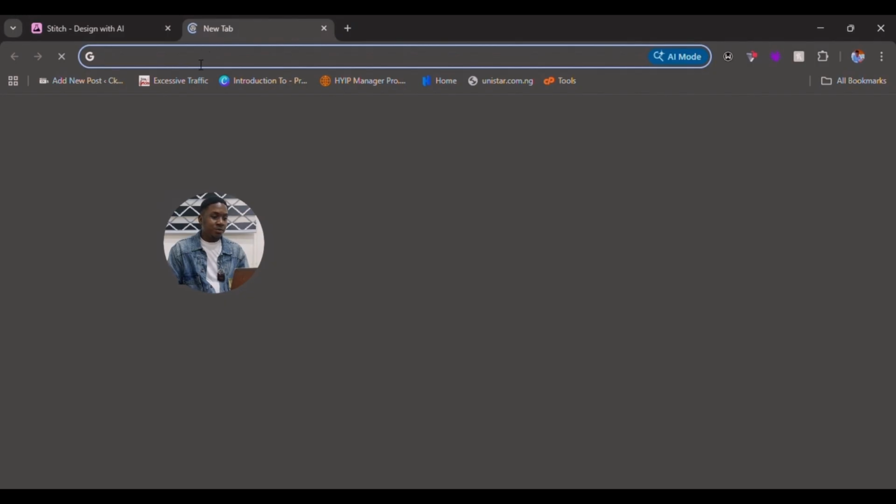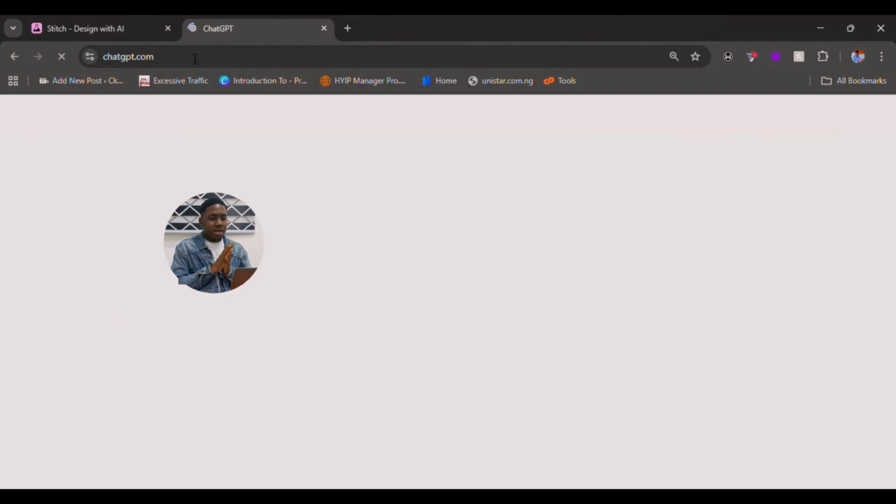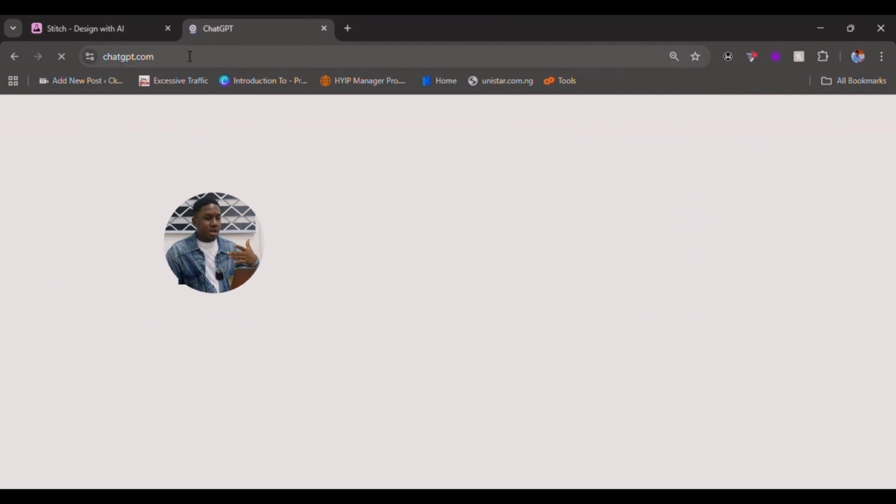So my favorite tool for this is ChatGPT, but you can use any other language model. So you can use Gemini, normal Gemini. You can use ChatGPT. You can even use Claude. But I prefer ChatGPT. I've gotten used to ChatGPT, so I'm using it.